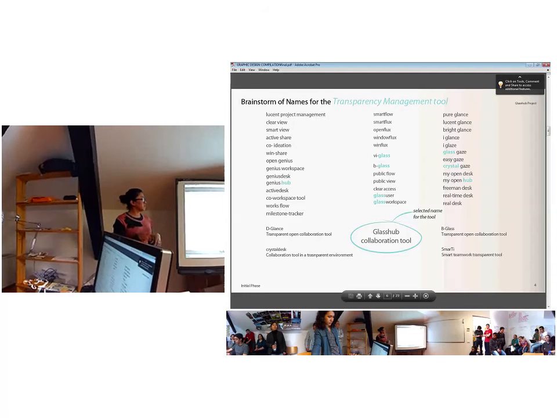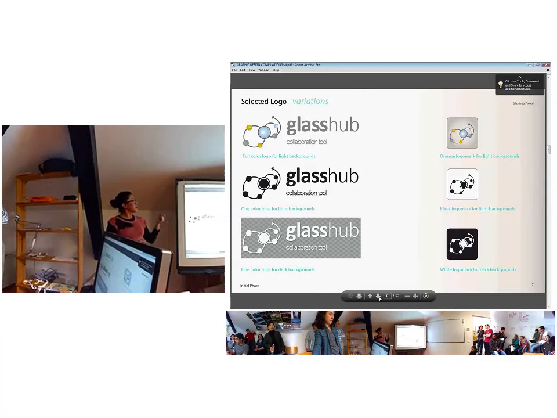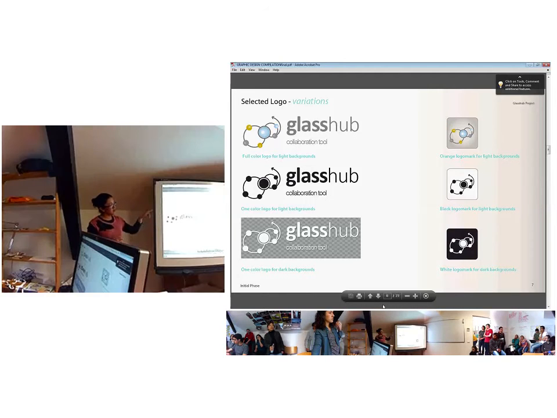Based on this, we got inspired to make some proposals of icons and images that could help us. Then we did some brainstorming for the name, and finally GlassHub came out, because before there was no name. Here are all the proposals for the logo, 6 different proposals, and the palette of colors. Then you can see the next slide. This was the selected logo, GlassHub, a collaboration tool. And here we are showing the different ways the logo could be used: in the big complete format with the name aside, and then the small icon for the web app.